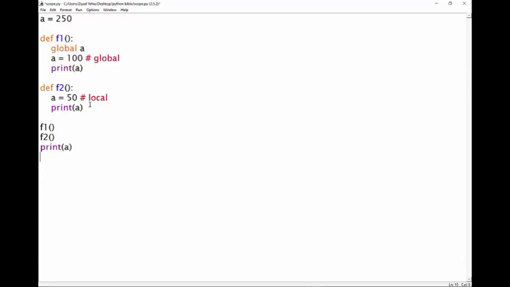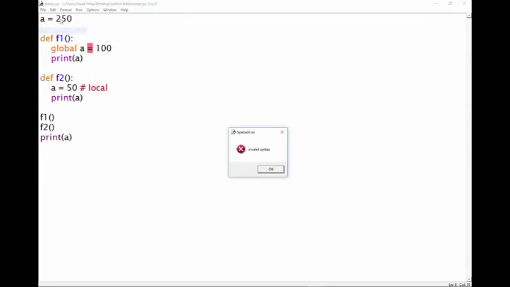So I hope that makes sense, okay? By using the global keyword and defining what variables you want to access, you can override the default protection. And bear in mind, you can't write, again, I know I said it, but you can't write global a equals 100. Okay, if I do that, it's going to say invalid syntax, and it's just not going to run.